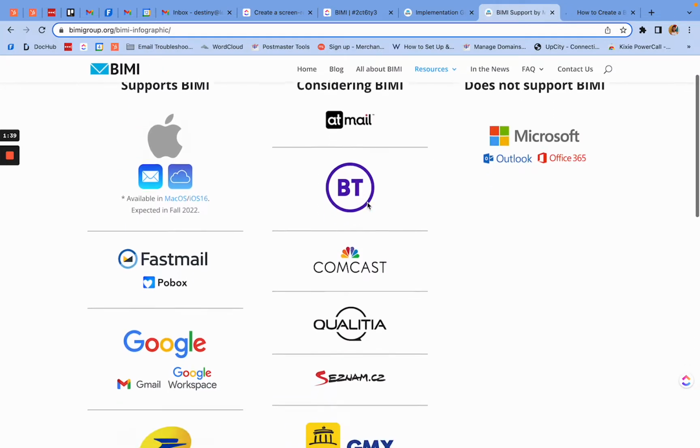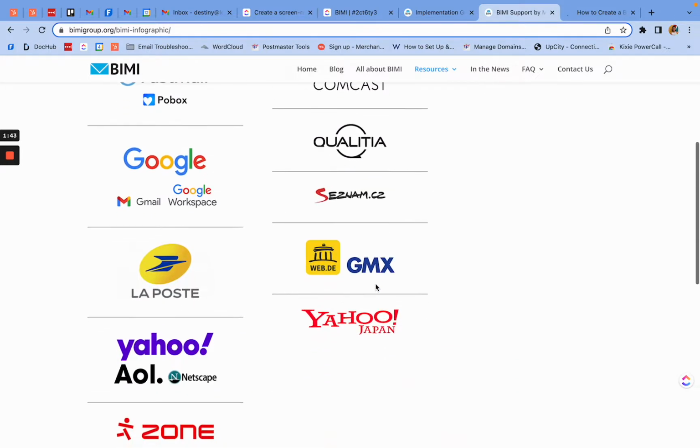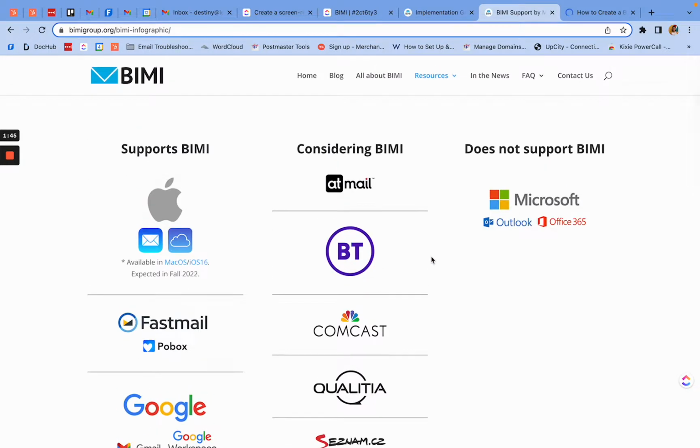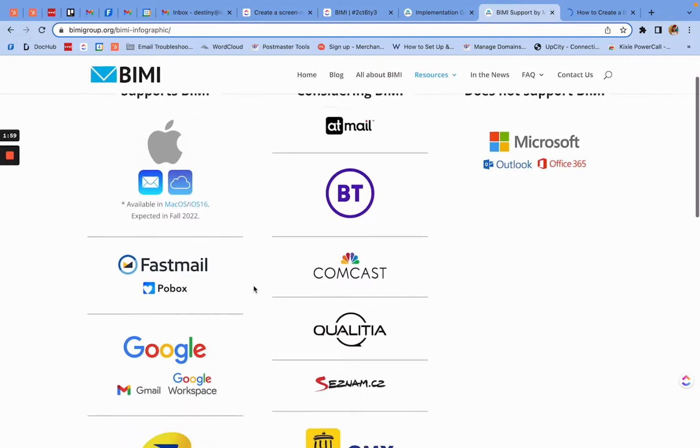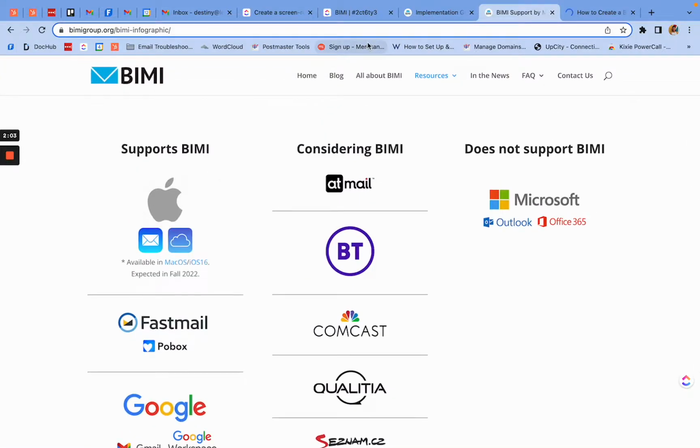These are the ones that are considering BIMI. Maybe they're in negotiation or process. So you can see those there. And then this is who does not currently support BIMI. So if there's anybody who has a Microsoft Outlook email, for example, that you're sending to, it'll still show up as the regular letter, versus all of these other providers, it'll show up as your actual logo.